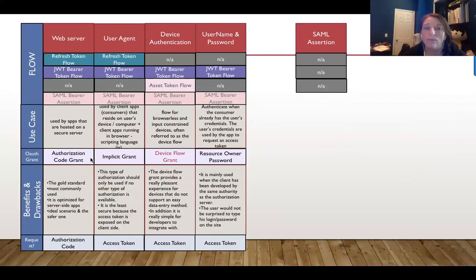All right, so I went and removed that column as well because it's not a real flow. It is a type of assertion that you add onto your access token request, because you have done single sign-on previously. So it's not a main flow, it's a type of mini flow.